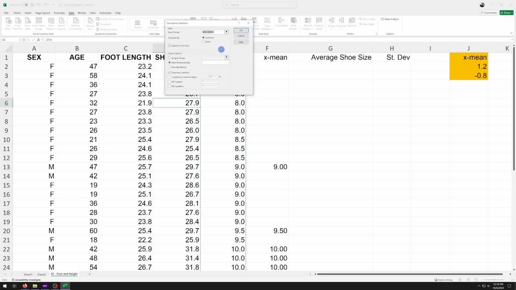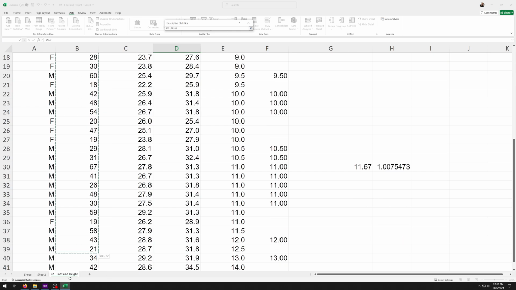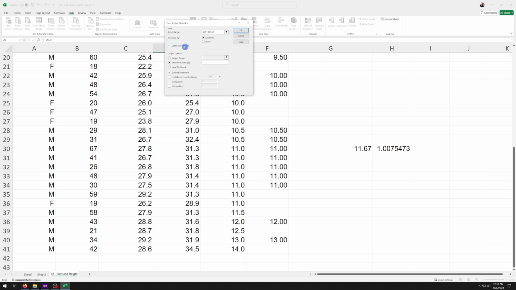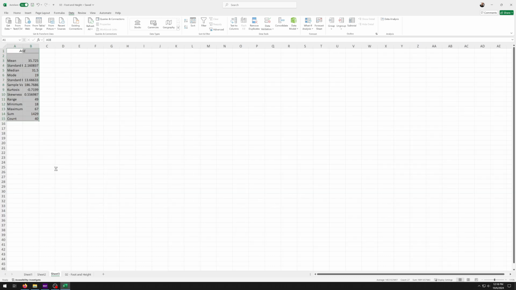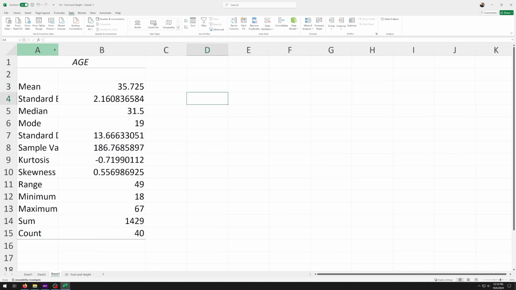Okay. We're going to go ahead and do age this time, like I said. So I'm going to highlight the word age, click all the way down. Then I click on this little icon right here to go back. Labels in the first row? Yes. The data is grouped by columns. Yes. Summary statistics. Click OK. And here's everything for age. All right. And like I said, that's how this works.